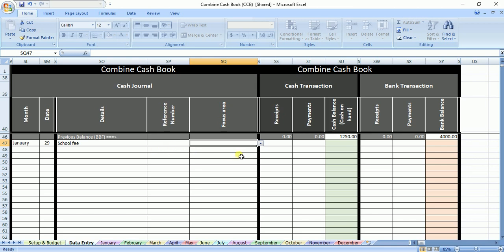In the focus area column, you select from the drop-down list the particular focus area in which this transaction comes under. I will select school fee in here. In the receipts column under cash transaction, I will enter 2,500 kina because it is the amount paid in cash on this date of January 29th.